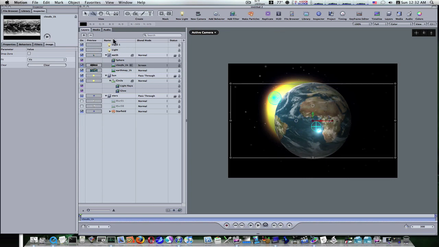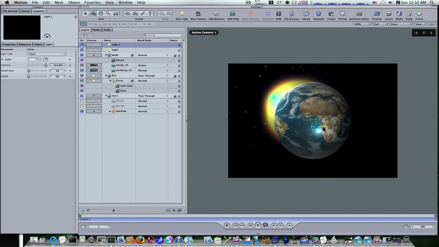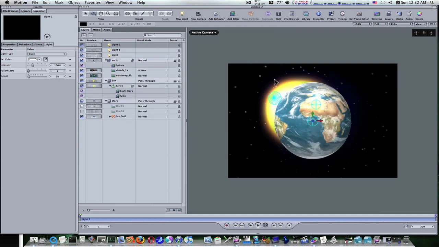Select our light again, our second light. Now this just takes a little bit of tweaking. You know, it's really up to you. So now we have that little ping. So now let's add one more light, a third light. And let's bring it over here to about the same position as our first one.